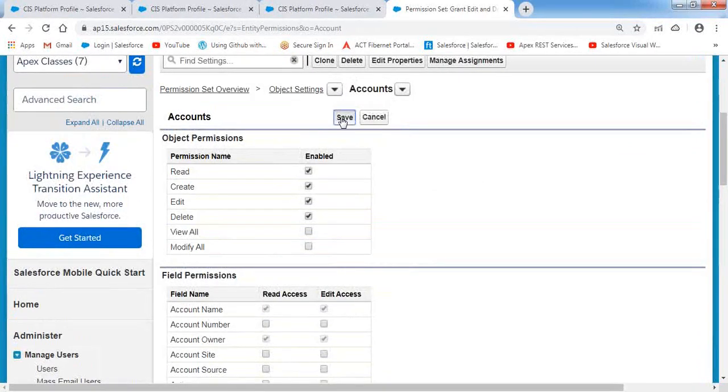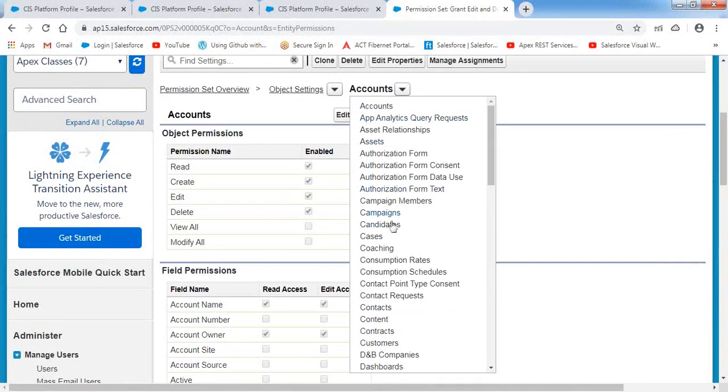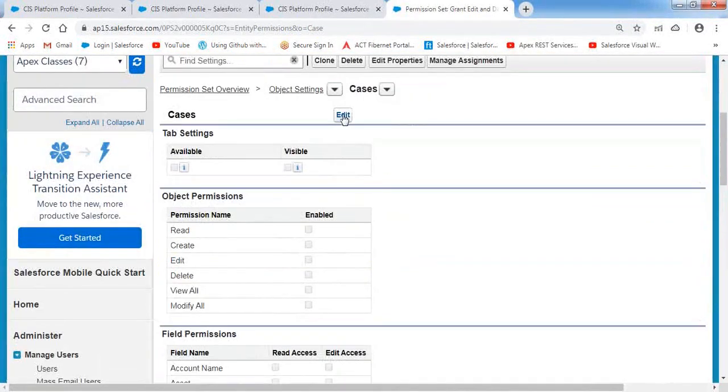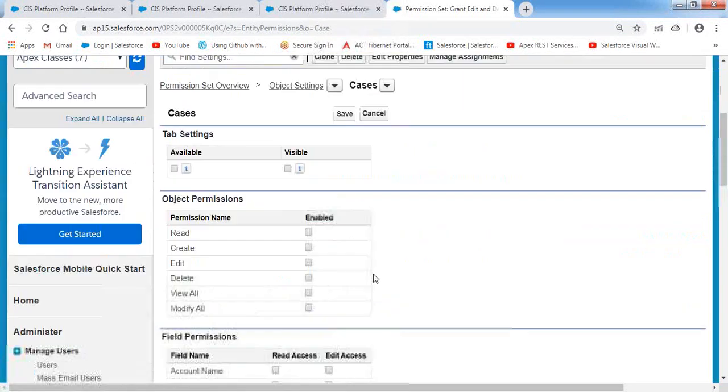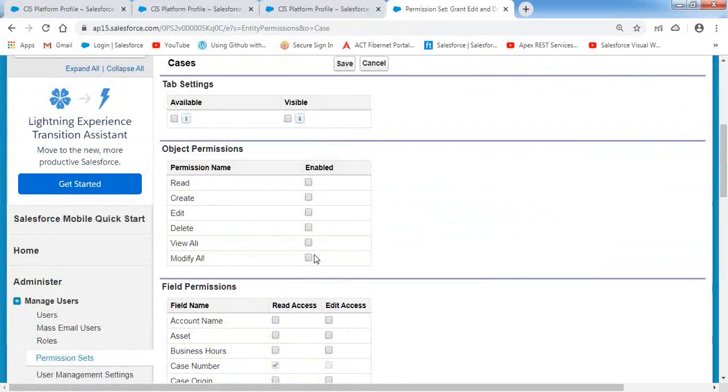Now click on save. In a similar way, if you want to grant permissions on some different object, then we can grant. Select a different object, for example the case object. If you want to grant the permission on the case object, select that case object, click on the edit button, and select what kind of permissions you would like to grant on the case object fields also. That means multiple permissions we can group together, like a profile, and assign to the users. Okay?